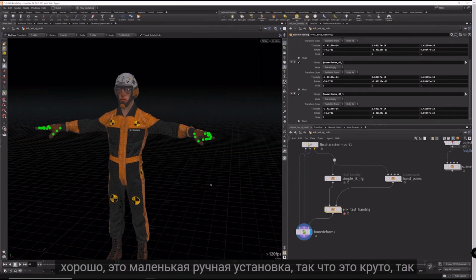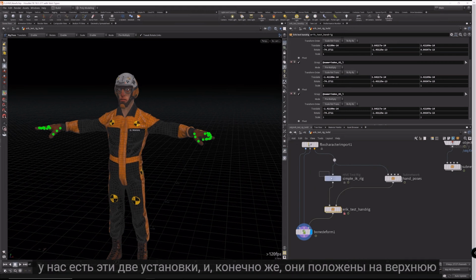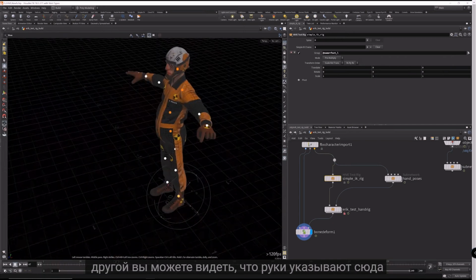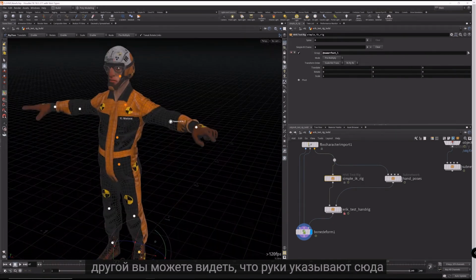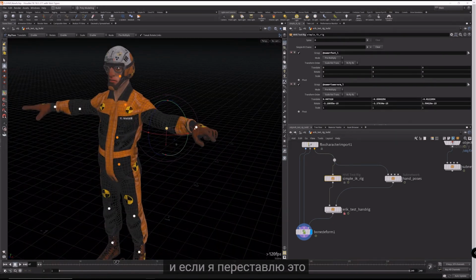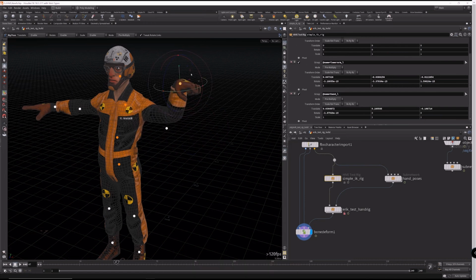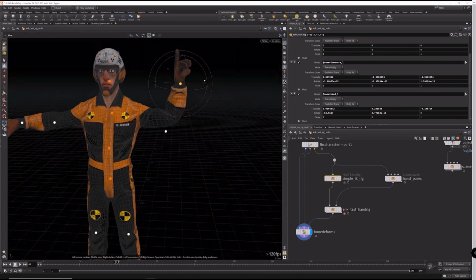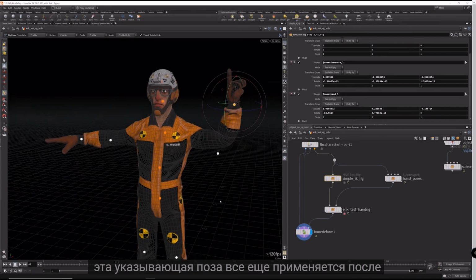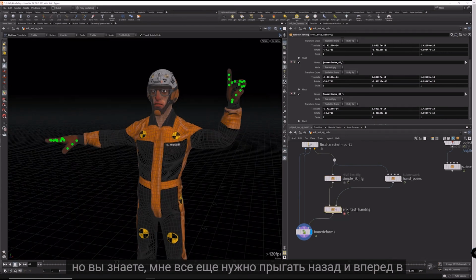Okay, so that's the little hand rig. The rig for our hand. So this is cool. So pretty simple. And we've now got these two rigs, and of course they're layered on top of one another. You can see that the hand's pointing here, and if I move this around, we'll have our proxy geometry, and that pointing pose is still applied afterwards. But you know, I've still got to hop backwards and forwards in the network.